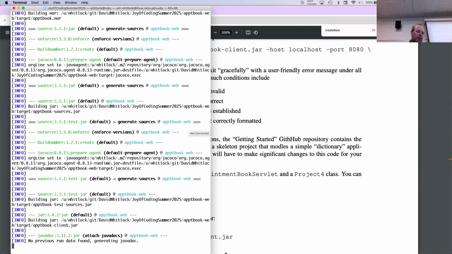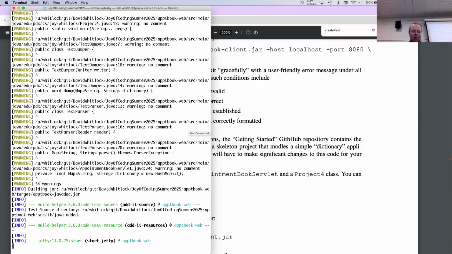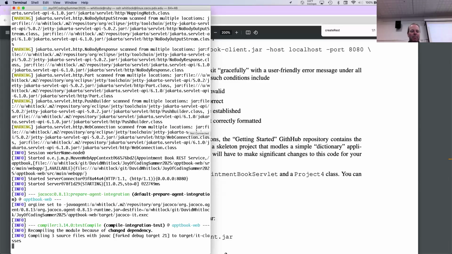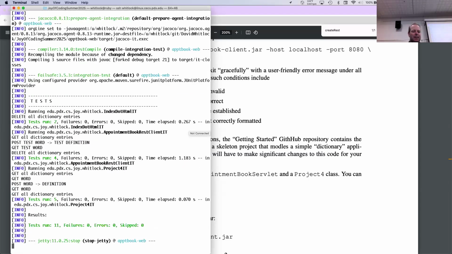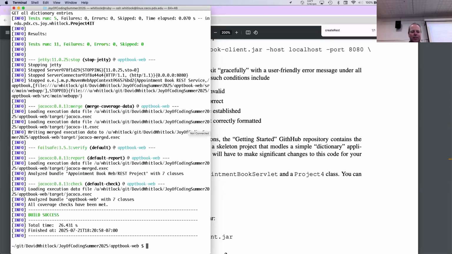Again, clean will blow away any generated artifacts, all of which live in the target directory. It'll then build the project: compile the source code, compile and run the unit tests, compile and run the integration tests, and make sure that everything passes. And it does. That's good. That gives me confidence I'm working with a solid foundation. I did this on the PSU machines just to make sure that it works there. Now I'm going to go back to my local laptop by logging out over here.